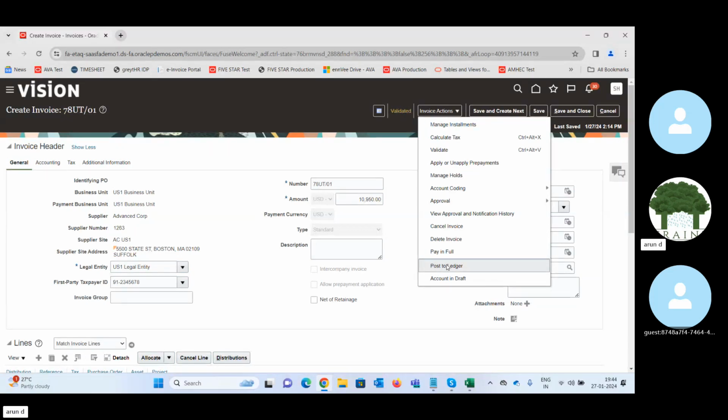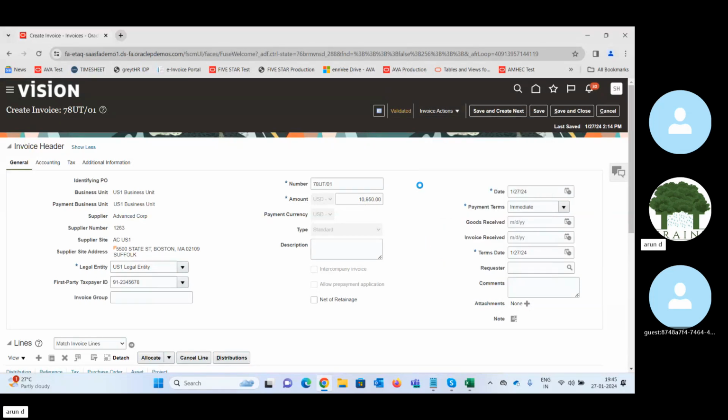Now I'll say post to ledger. Post to ledger is a process where I transfer this particular transaction to the general ledger module and post it in the ledger. Once this is posted, that is when this transaction, this invoice amount, is considered in the trial balance or the GL balances. Okay, so I'll say post to ledger.